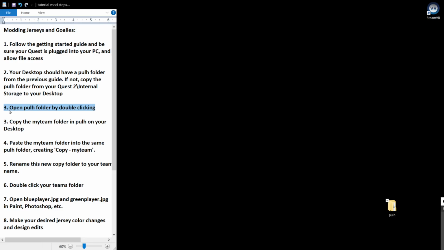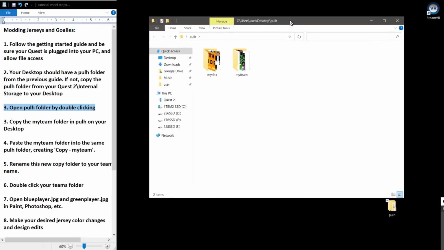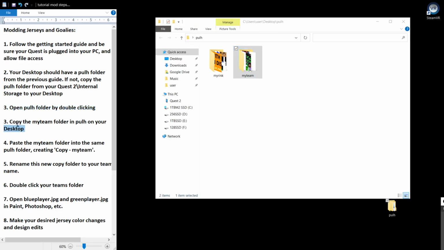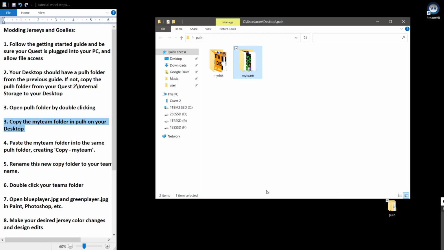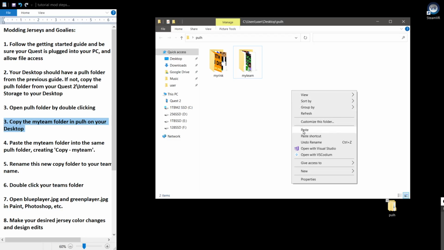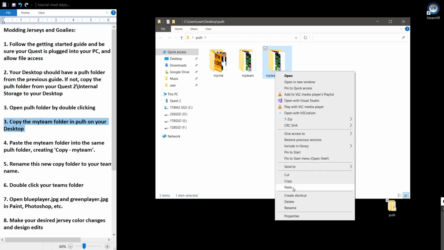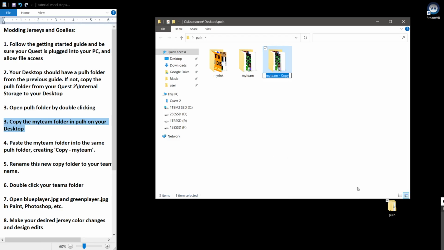Thirdly, open the PULH folder by double-clicking. If you want to modify jerseys, you want to be focused on the My Team folder from the mod kit. You want to copy the My Team folder, and then paste the My Team folder into the same location. This will create a copy of that folder that you can then rename to whatever your team name is. We'll call this team the Wraiths.